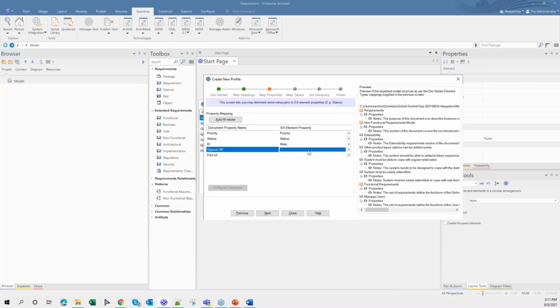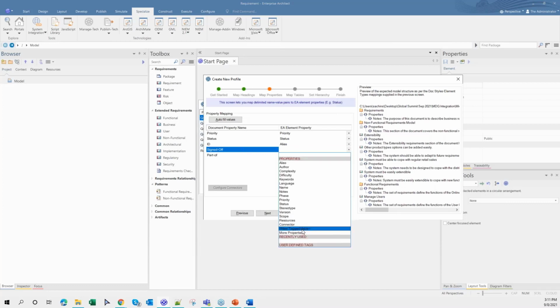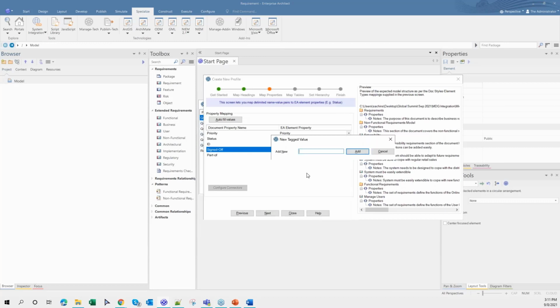Signed off is expected to be mapped as a tagged value. So this is not an EA predefined attribute or tag. So we are expecting this to be mapped as a tagged value for a requirement explicitly. So what we have to do is select the new tag value option from this drop down and just mark it as signed off.